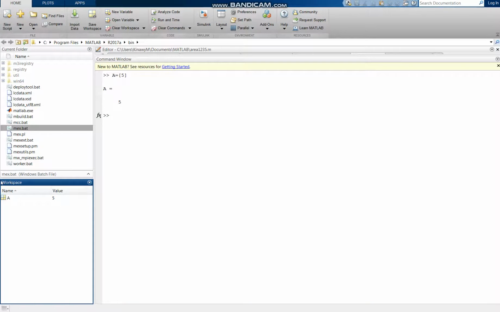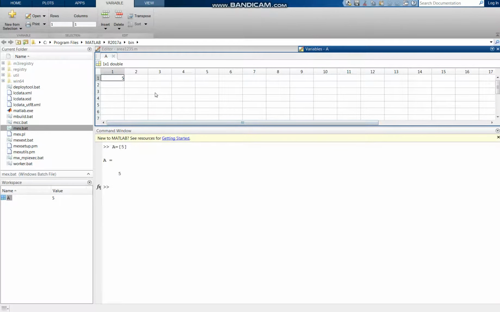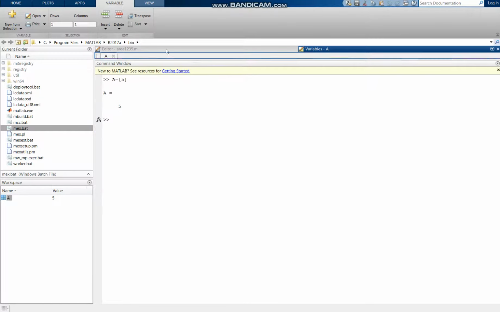Here we find in the workspace that the variable A capital is defined and stored. If we double click it, we find that another window appears, which is the variables window. It includes the dimension of the variable, which is 1 by 1 here, and the value of this variable.